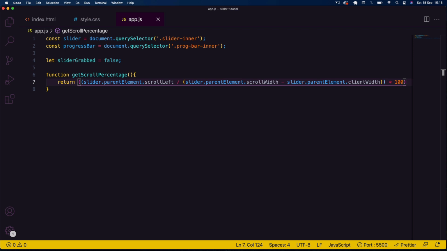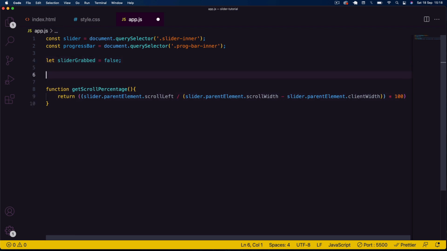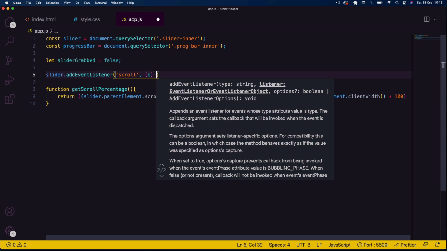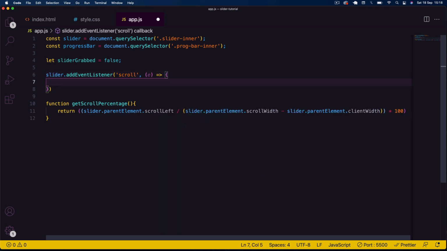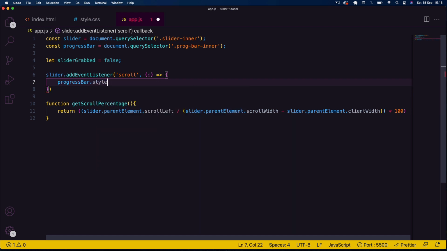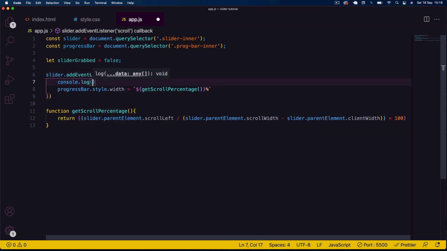I'm just going to create an event listener here. So we'll say slider.addEventListener, and we'll listen out for the scroll event. Okay, and then we'll pass in the event here. And what we want to do here is get our progress bar, okay, and then we're going to get the style, style.width, okay, and then we're just going to say equals. We'll do some backticks here, and do the template literal, and we're just going to use that getScrollPercentage function, okay, and then add the percentage after. Okay, and then we can also just console log that as well, just so you can see it. So we'll say console.log getScrollPercentage, like so.